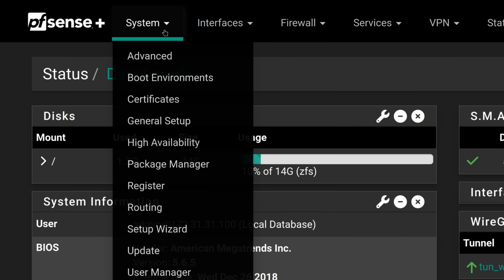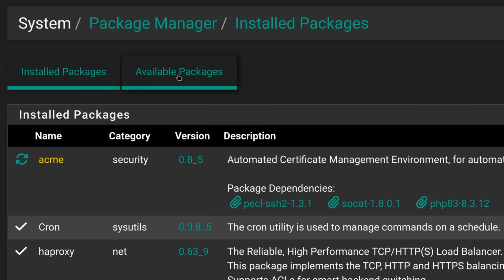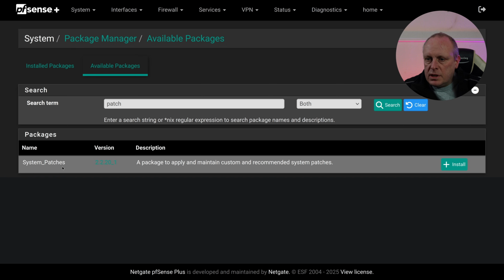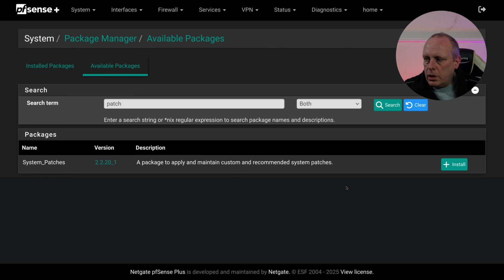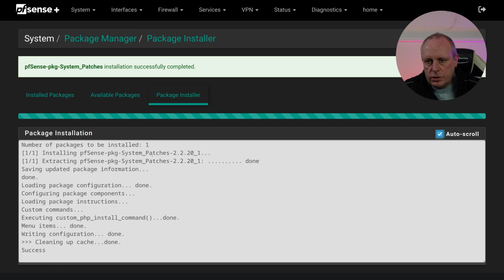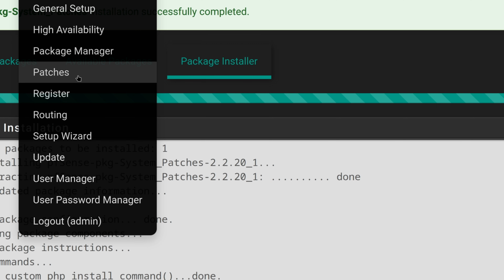So we'll head up to System, Package Manager, and then we want Available Packages. In the search terms, type in Patch, hit Search, and we have System Patches. So we'll go ahead and install that, hit Install, and Confirm. As you can see, it's a pretty quick install. It doesn't take long at all. With that, we'll get the Patches option under System, Patches.